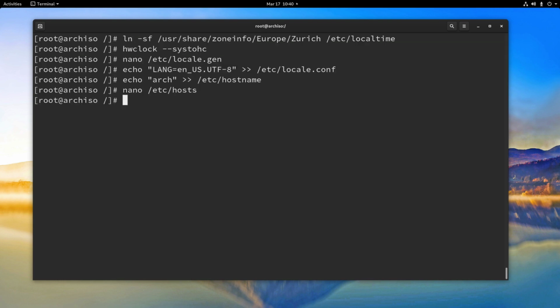Now we can give the root user a password finally, so we'll type in passwd and hit enter and type in the new password and retype it.